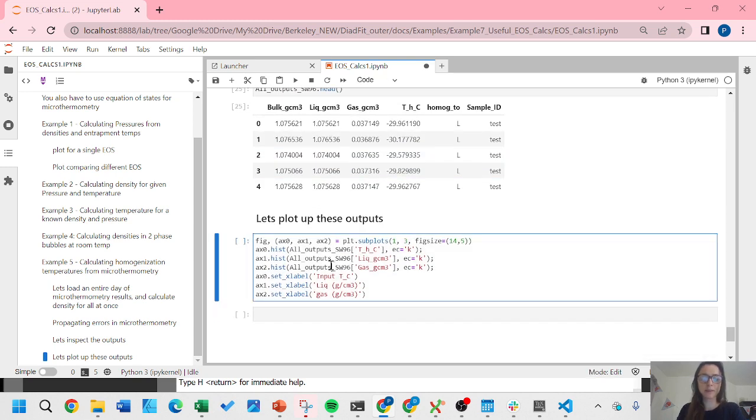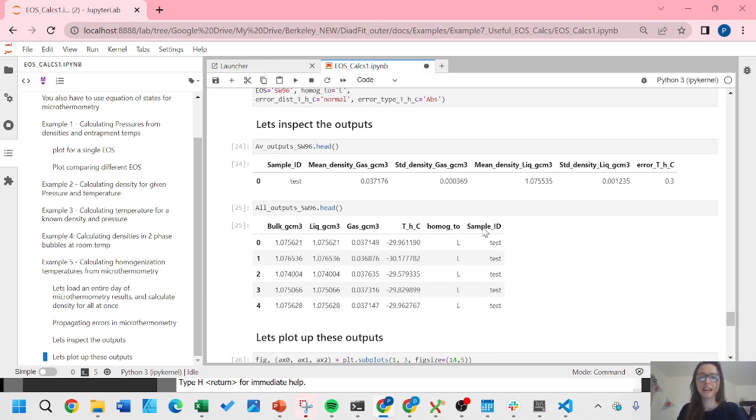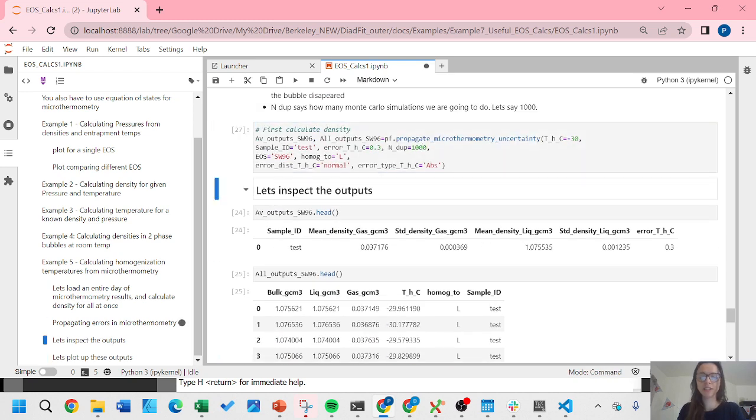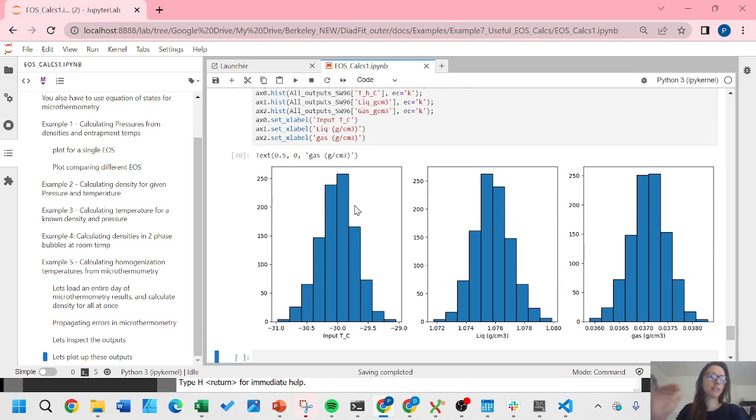So we can plot this up. We can say, okay, well, what did the distribution of temperatures that we put in look like? You can see it looked like this. And then how does this correspond to variations in liquid and gas density? You can see, okay, so that was for 100 simulations. What if we change this to 1,000? You're basically going to get smoother and smoother distributions.